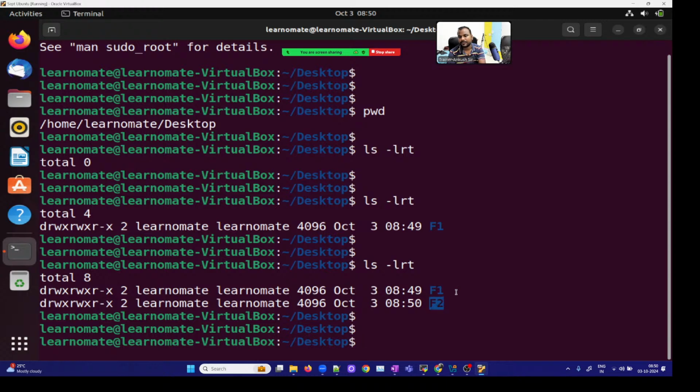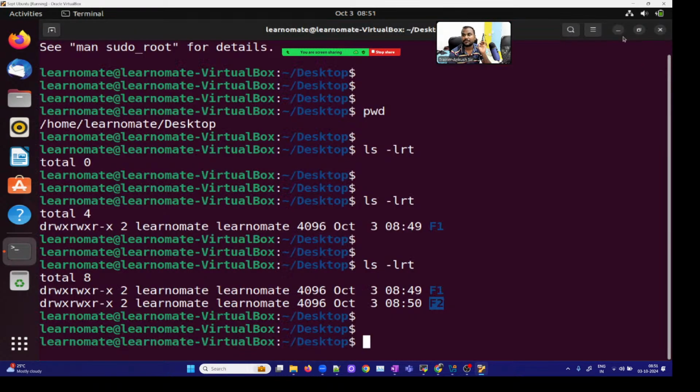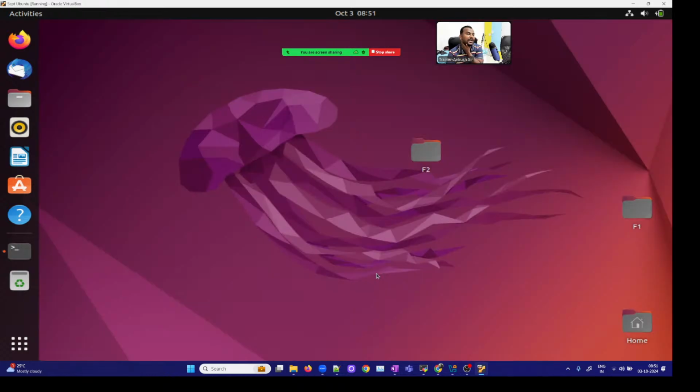So you might have a question, why don't we use this graphical user interface? Because in a real-time production environment, we only have the command line interface. These commands only, this terminal only you will see. You will not see this GUI. This GUI I have used just for your understanding. Otherwise, it will not be available. Even this folder which I created, we will create it by using a Linux command only. Understanding everyone?